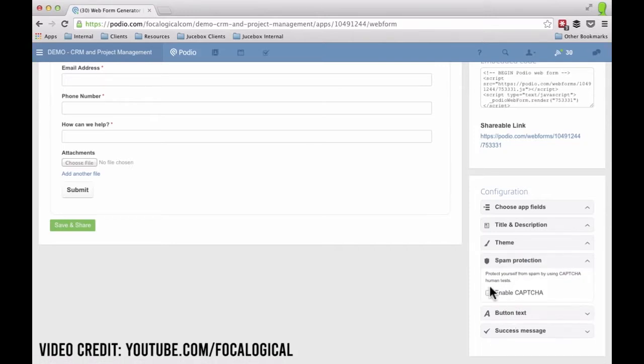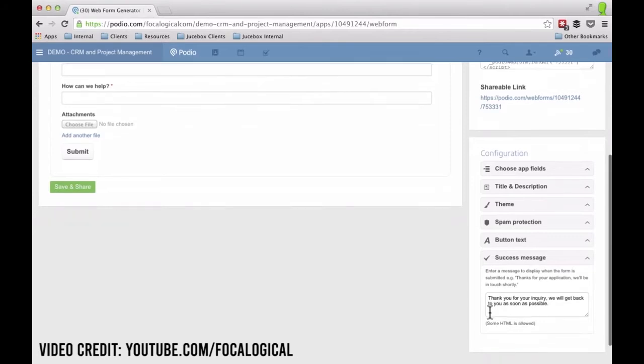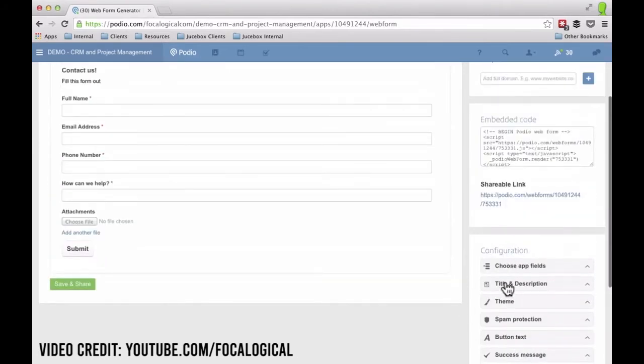Spam protection: if you have the form up and notice that you're getting a lot of spam into the form with just bots going through, you can enable CAPTCHA to get rid of that. And the button text, which is down here at the button, you can change that to say something else, as well as a success message that pops up after you hit submit. Once you've customized the configuration, you can just hit save and share.